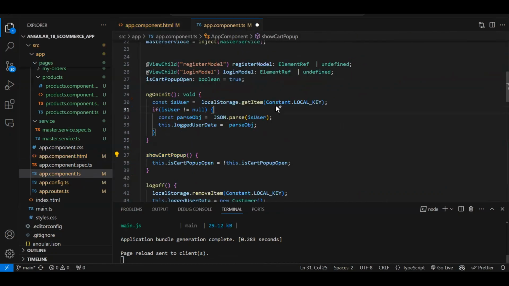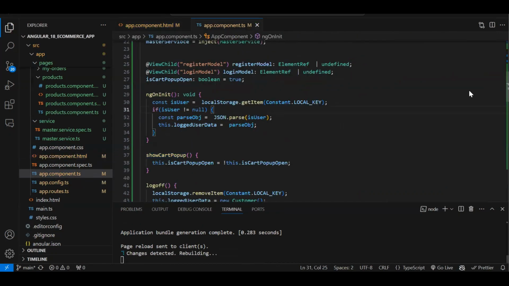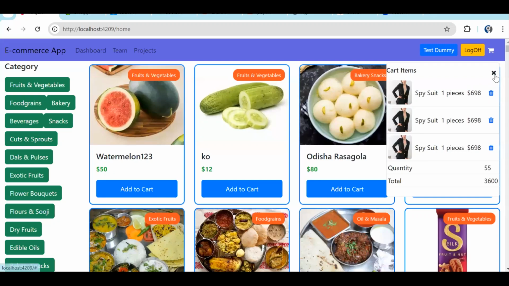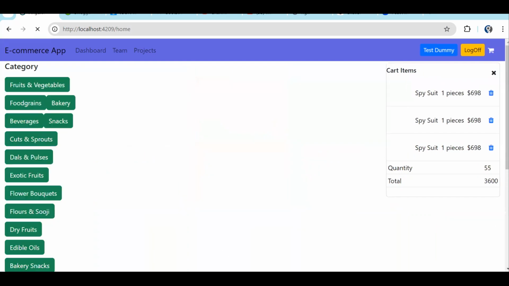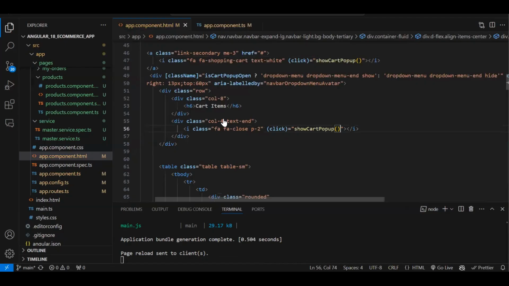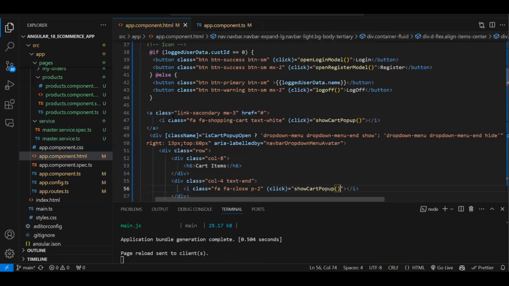Fine. So let's just save and test if we are able to do the hide and show of that pop-up. So if we click on close, see, but on click of it, the page is rendering, might be an anchor tag is there. Let's get rid of that. Yes, this anchor tag was there. Let's remove it.